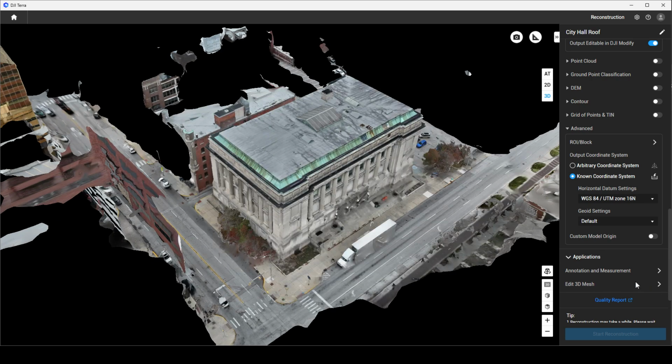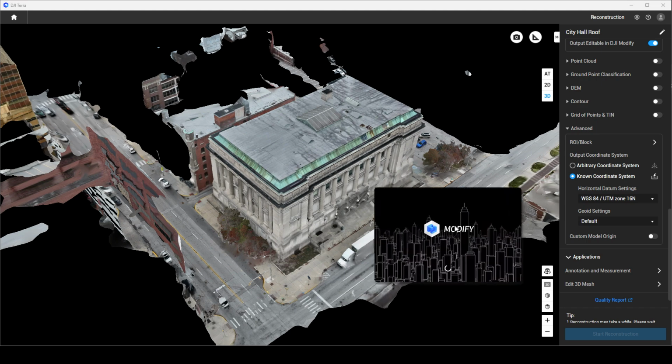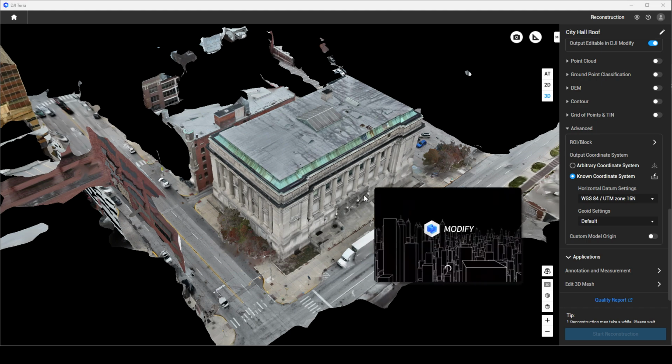So we'll go ahead and click this button here. That will launch DJI Modify, which is coming up here, and we'll be able to make some quick edits to the model.